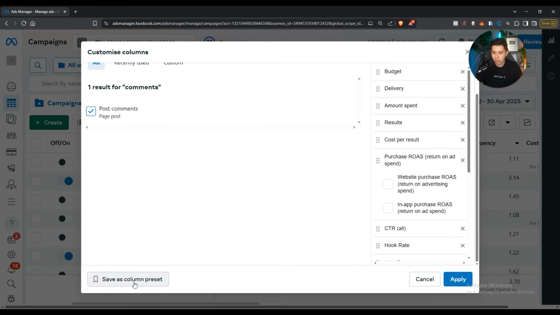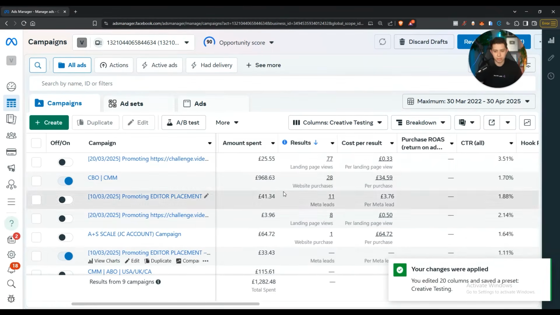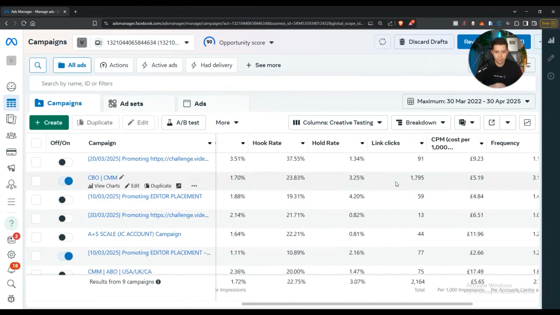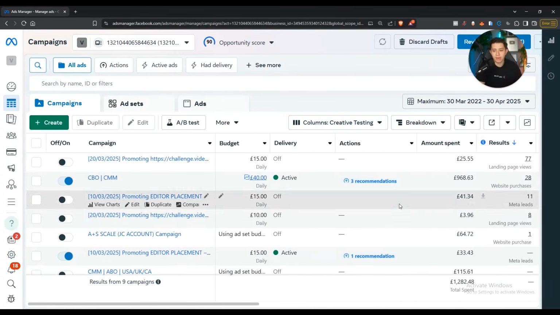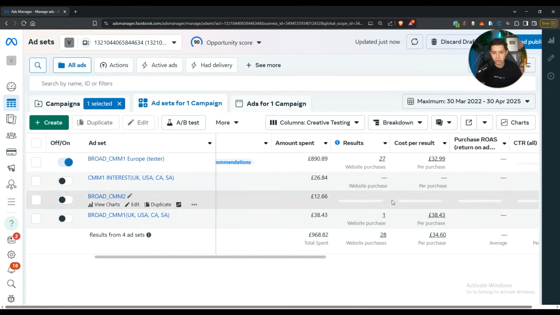And then what you want to do is click save as column preset, and name it whatever you want. Typically, we just name it creative testing, and you click save. And then you have it, right here in creative testing. There's a specific reason why we have this: when you are testing loads of ads and loads of creative, there's a lot of metrics you need to look at.